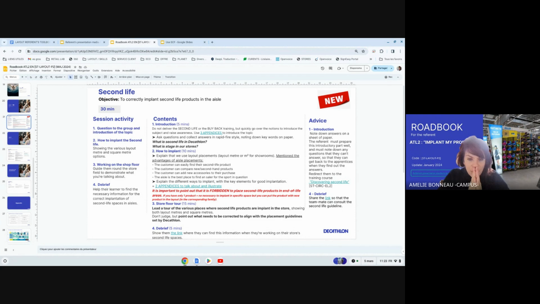It's important for the store leader to understand the context and the strategy of the second life, to anticipate in the mass plan for the future season. And actually, no worries, if you don't have space, you can continue to propose a second life, but not following the right guideline for the implantation. Okay? Is it clear?